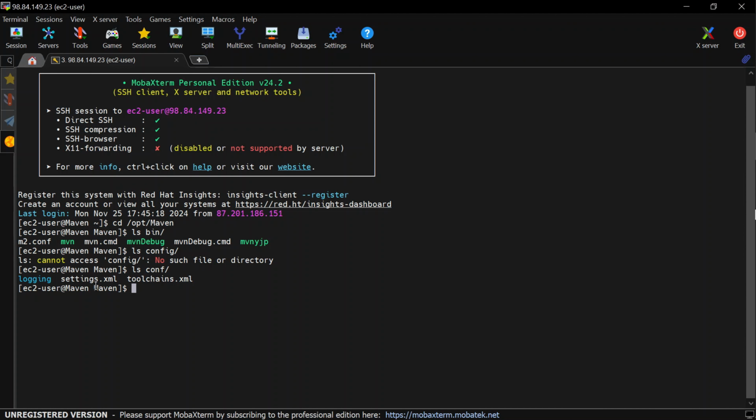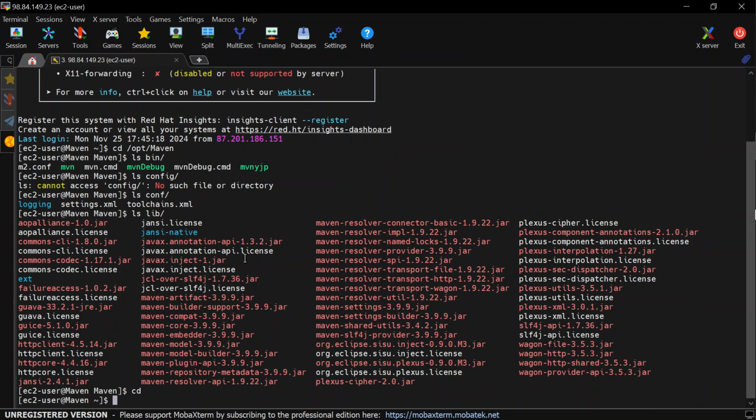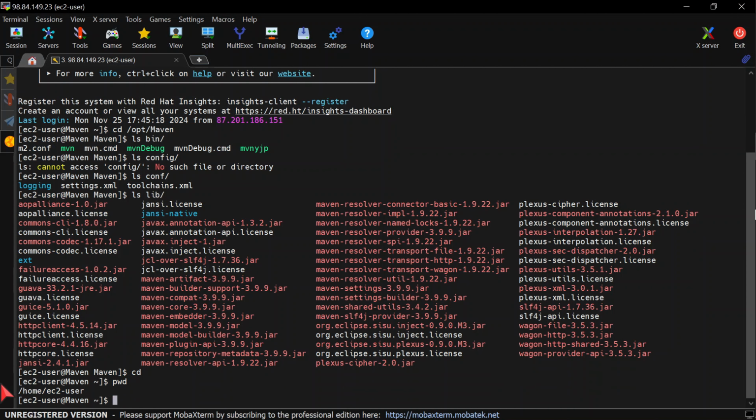So we have our settings.xml. So all our things that we would normally have in our configurations are there. Now let's do ls lib. And yep, we pretty much have all our library files and all our jar files. We can see jar. We have all of them. So now let's cd out of opt/maven, and if we do pwd, where are we? We are in home/ec2-user. Now let's just clear our screen.